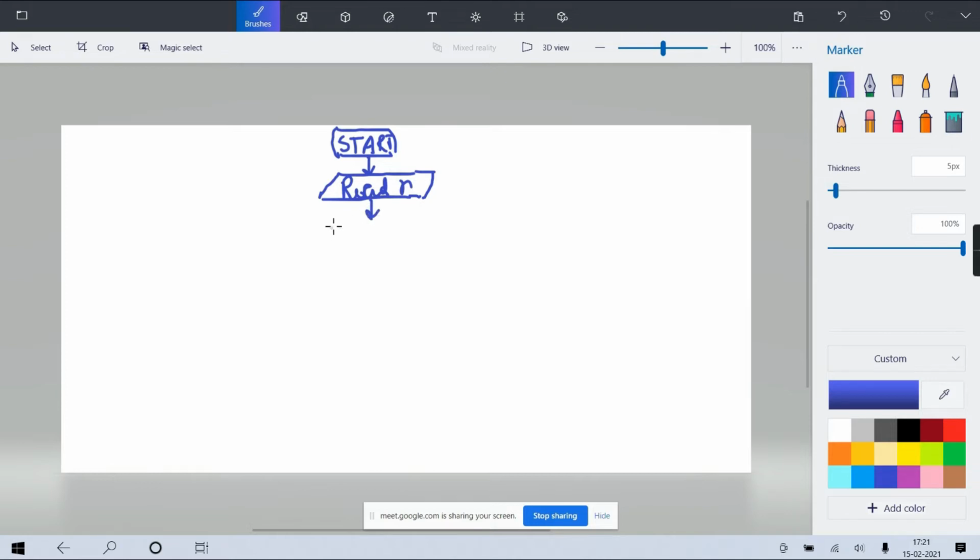Then some computation work, that is initialization. Can you tell me what will be the initialization work? That is A equal to 1, B equal to 1, and I also equal to 1. Okay? So initializing is also sort of computation. So we have to put it in the square box.